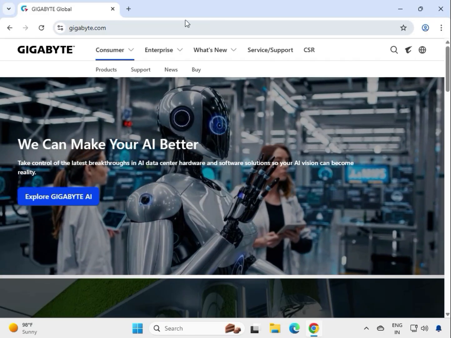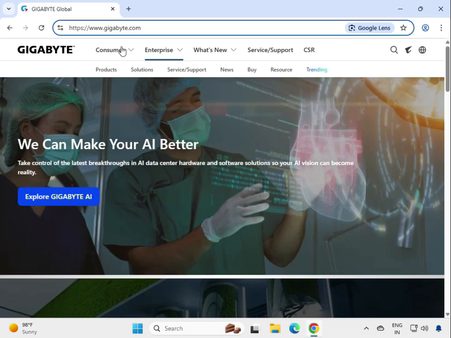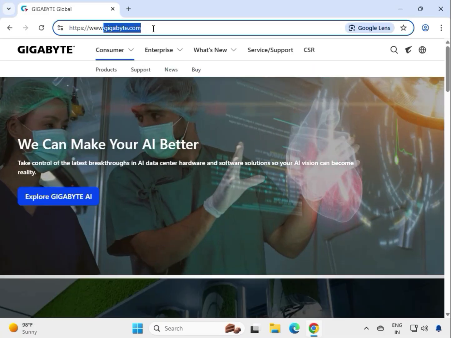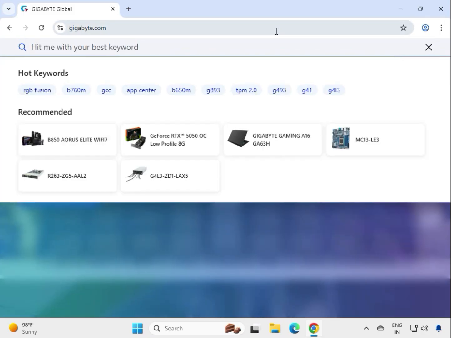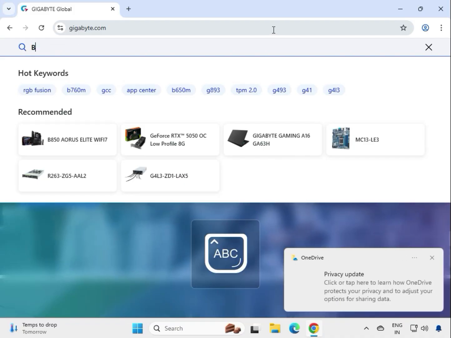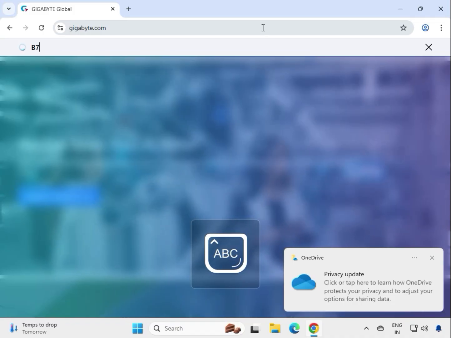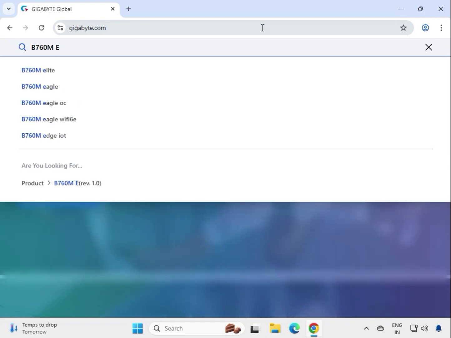So first you have to come on this website, gigabyte.com. This is the official website, so you can download the driver. This is the search button. Then you enter the model number of your required Gigabyte motherboard, B760M space E, and then hit enter.